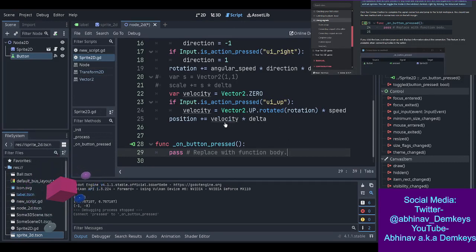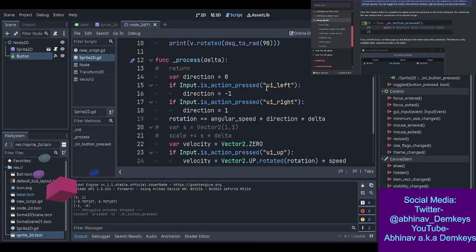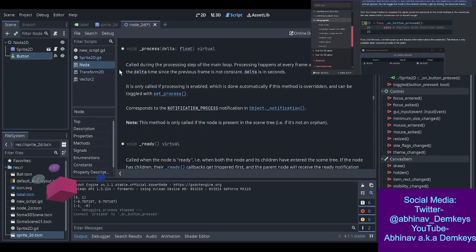By the way, this is super convenient. You're able to hold down control and click on, let's say, this function. It's a virtual function that you can implement in one of your scripts, and these functions basically allow you to communicate with the engine. In this case, it's a virtual function called process, which gets called on the node every frame. So it updates the node every frame.